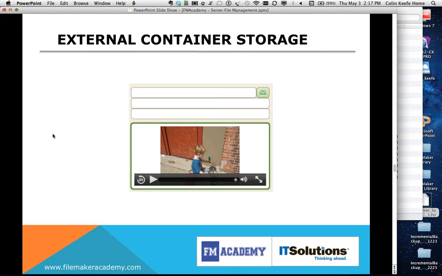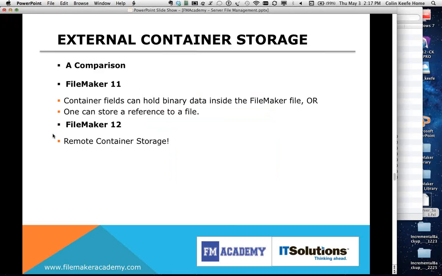There are a lot of moving parts here. It's really not that complicated, but the pieces that you have to touch in different places are probably not obvious how they all interact. So we'll try to explore that. But first, let's do a comparison. In FileMaker 11, container fields really only held data in 2 different ways. You could store binary data, meaning images, movies, documents, whatever, inside the FileMaker file in a container field, or you could store a reference to that file, and then FileMaker would find the file and display it.